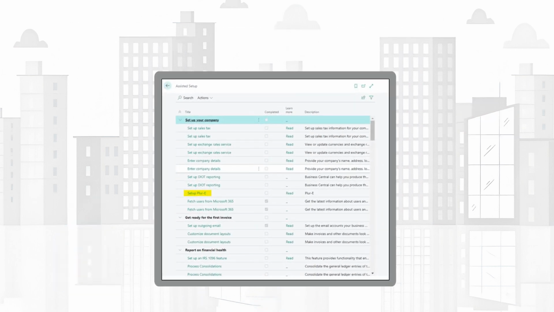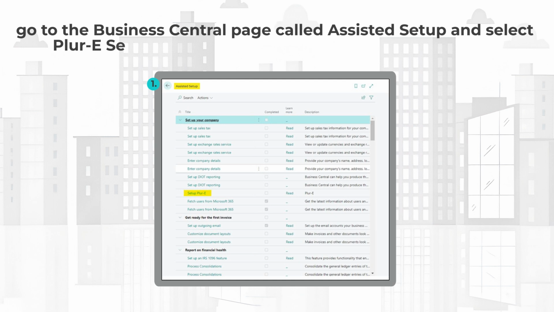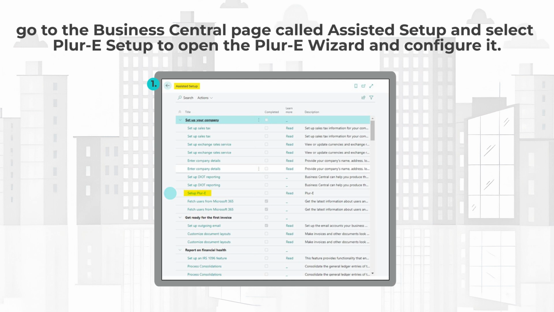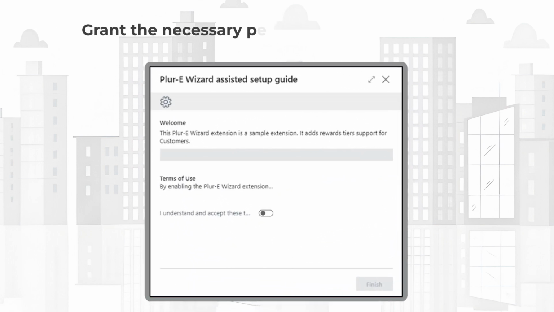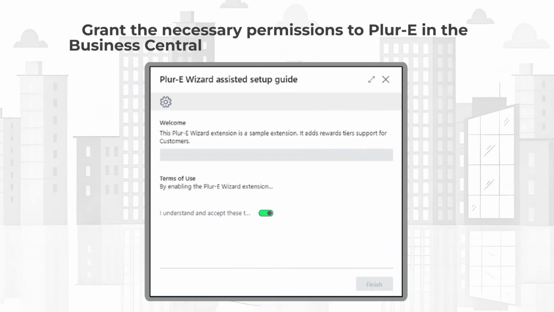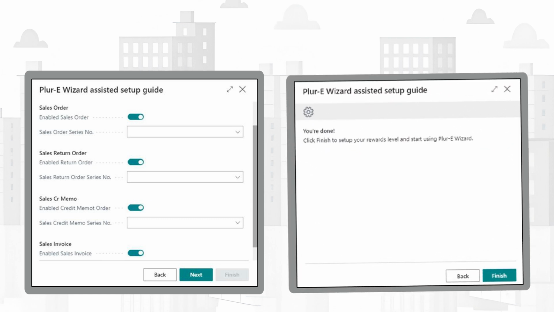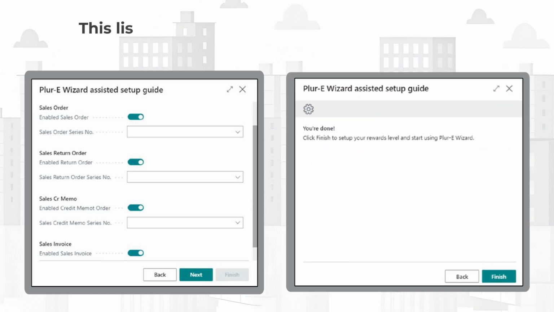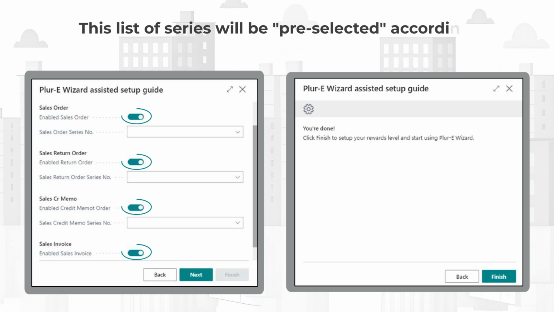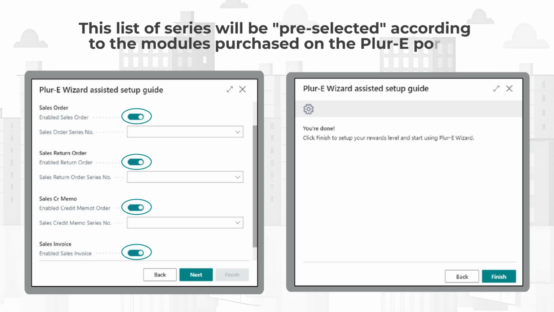Once the Plur-E extension is installed, go to the Business Central page called Assisted Setup and select Plur-E Setup to open the Plur-E wizard and configure it. Follow the terms and conditions in the Plur-E wizard and grant the necessary permissions to Plur-E in the Business Central Azure Active Directory application. The wizard will allow you to configure the document series that Plur-E can use in the mobile application. This list of series will be pre-selected according to the modules purchased on the Plur-E portal.